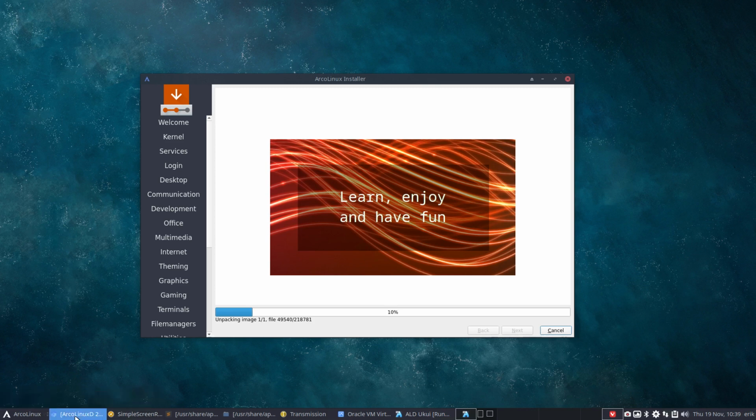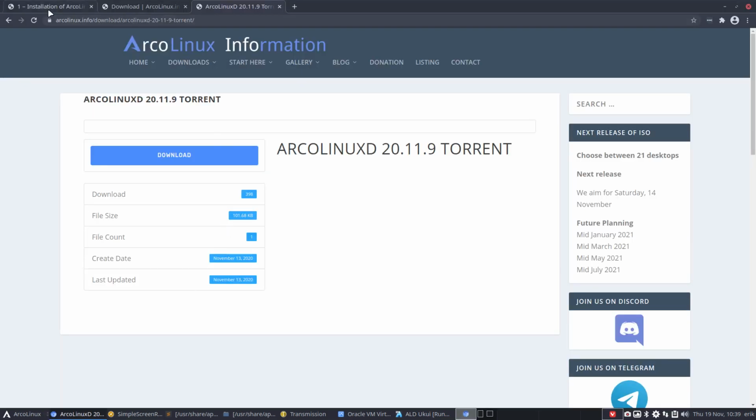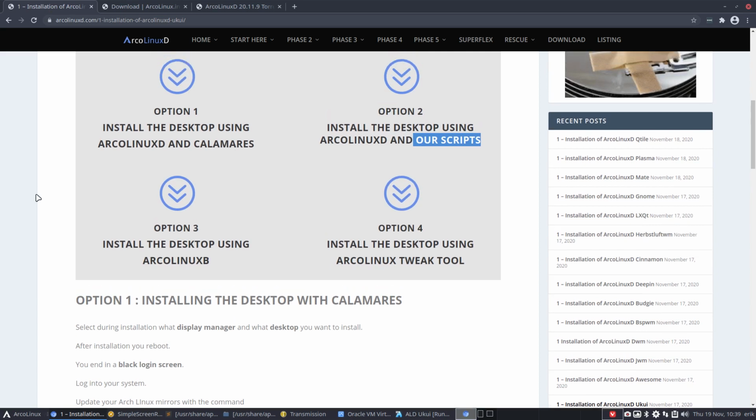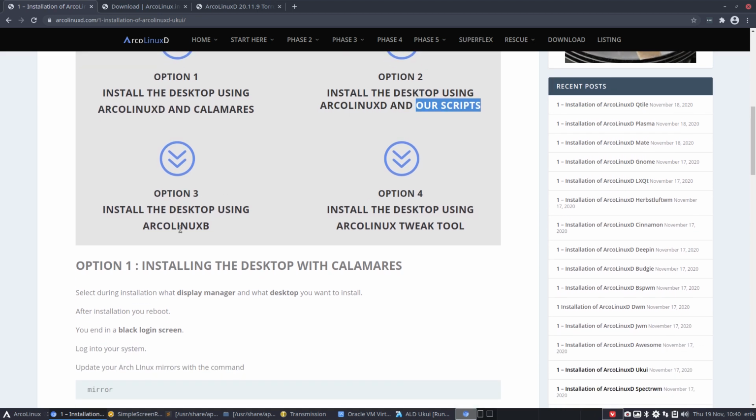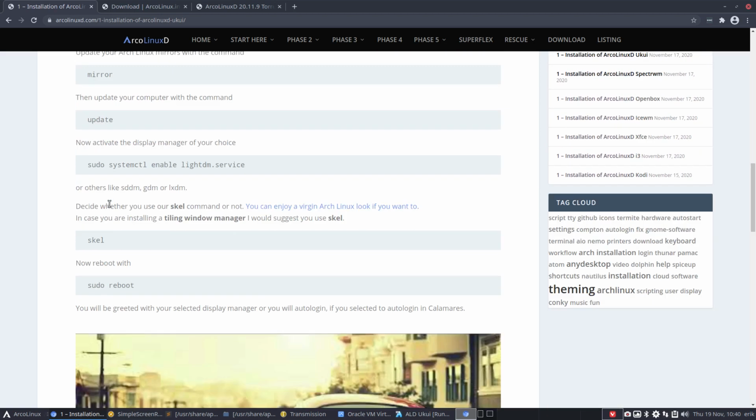So let's go here. We are doing option 1, right? Install the desktop using ArcoLinuxD and Calamares. Cool. Click, click, click, install. The other option is going to ArcoLinuxD. Do not click anything inside Calamares, and then say what you want to have: sudo -s mod a, right? Or ArcoLinuxB or the tweak tool. Let's go into detail about option 2.